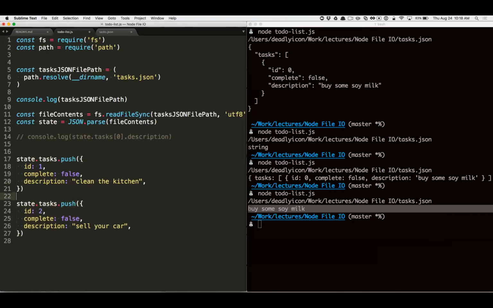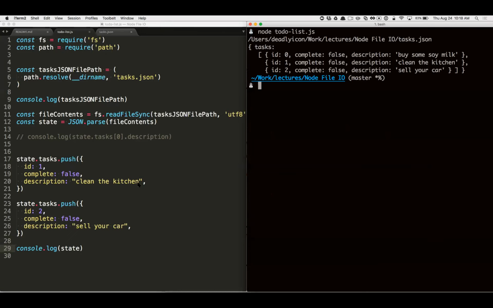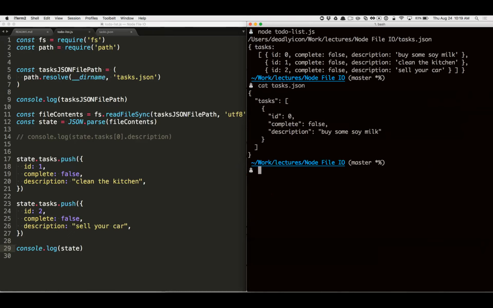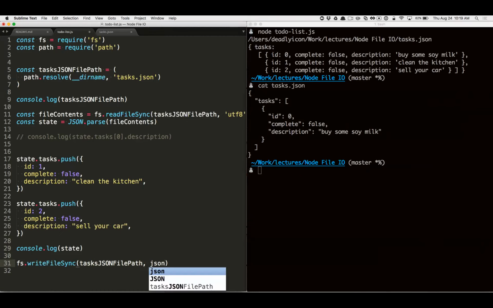Great. And so now if I log the state object, we'll see that these changes were made. We now have 3 tasks in our object. But if we look at the tasks.json file, we haven't written that to the file yet. So that's what we'll do here. We're going to say fs.writeFileSync. And we're going to write to the tasks JSON. Oh, thank you. We're going to write to this file. And we're going to give it some JSON, which we'll make.